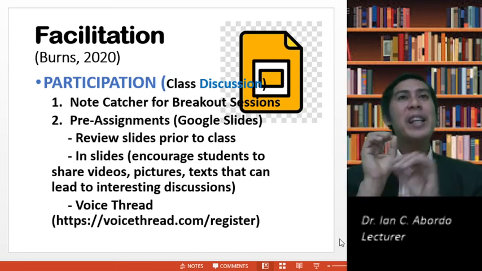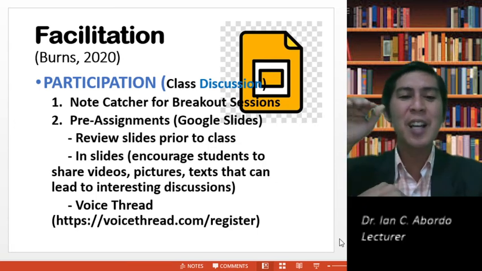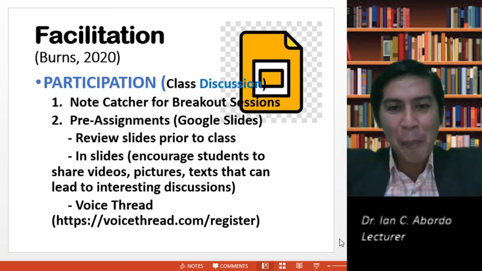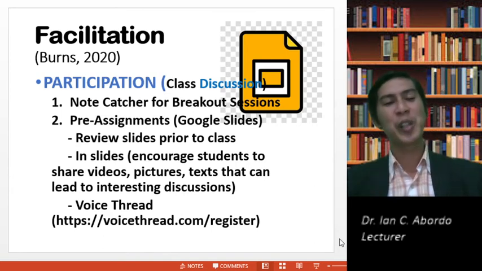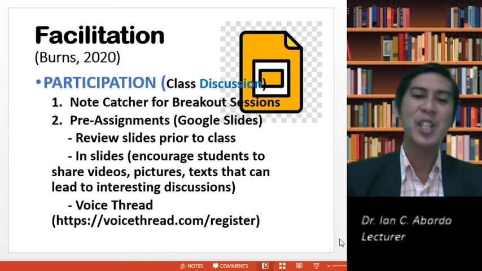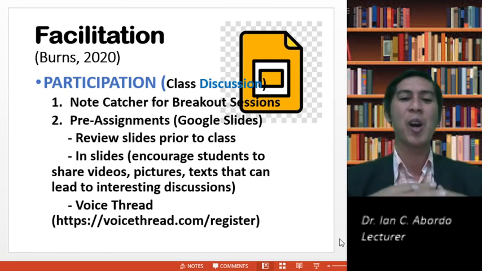And then they can insert pictures there. They can insert videos related to the topic that you will discuss the next day. Okay? And it will be an interesting discussion. You can place pictures there. You can insert text. You can insert videos.